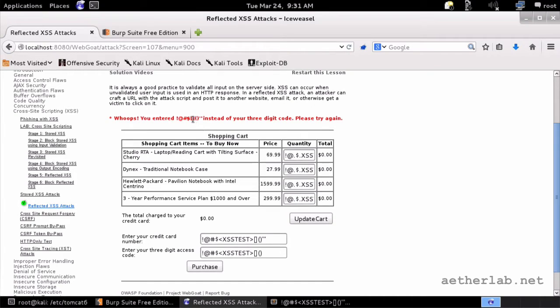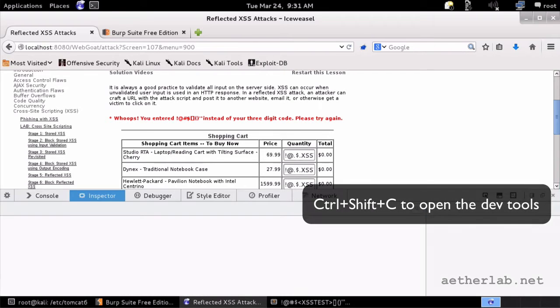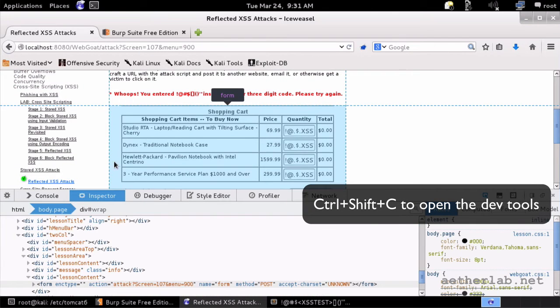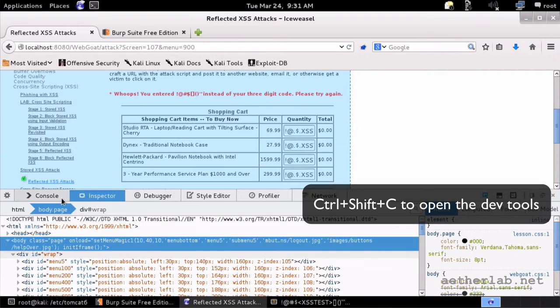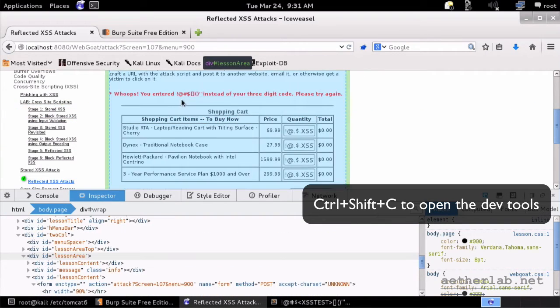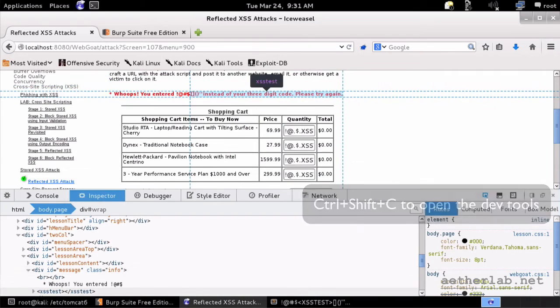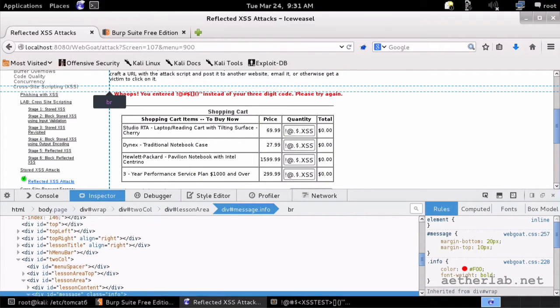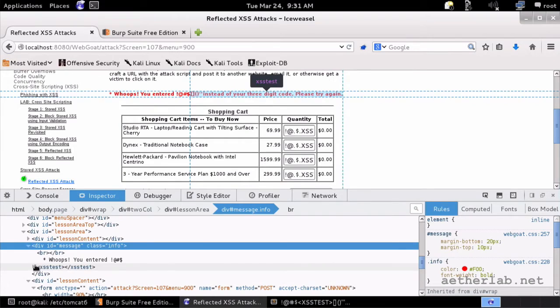You don't see this part of the string, the XSS test there. That's a really good indicator that something is wrong. So we can just open the console. It was Ctrl-Shift-C to open the debugger tool. And then we come here and check it in the HTML code.